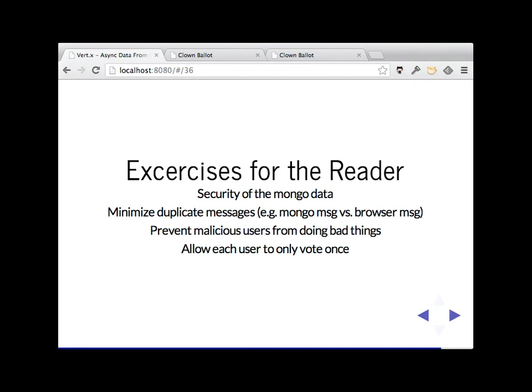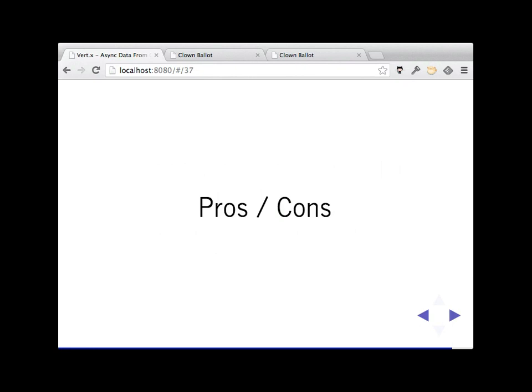Minimize duplicate messages. If you were paying attention in one of those JavaScript files that I showed you, I'm actually sending 2 messages to the event bus for every update, one to update the browsers and one to update the Mongo database. Probably better to just send a single message. Yeah, okay, so things that you might want to do if you want to play around with this little demo application. Some pros and cons of Vert.X.